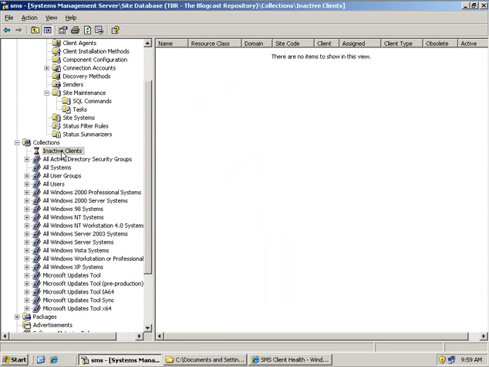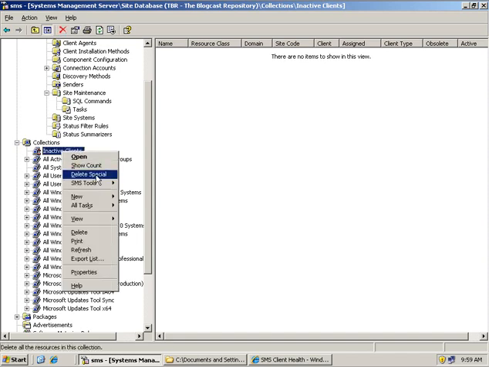Collection's updating itself. There we go, and I don't have any of my resources within this collection because they do not meet that criteria. So this would be a really easy way, if you did have a lot of inactive clients, we could simply do a right click, do a delete special, and that will clear out that collection.